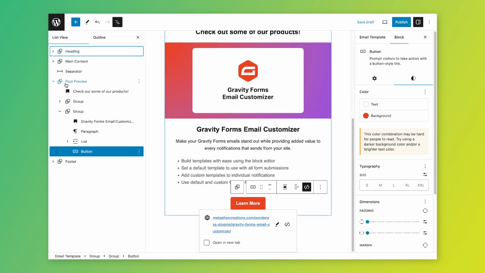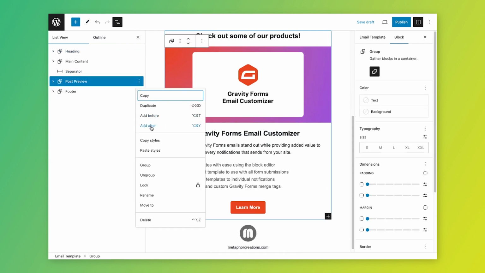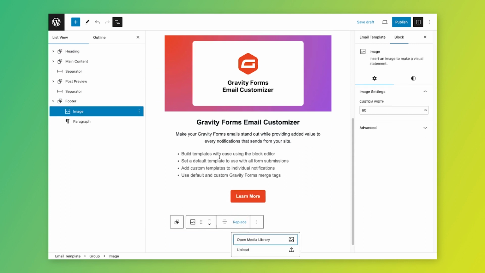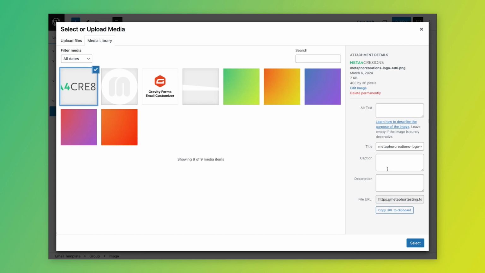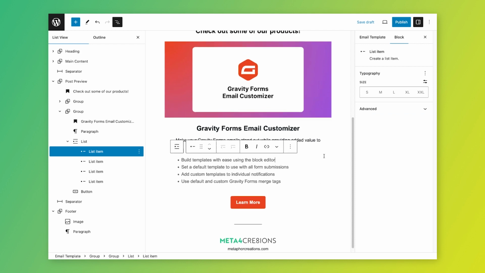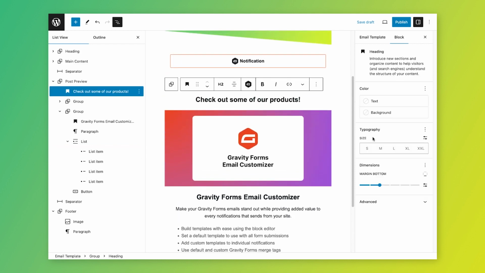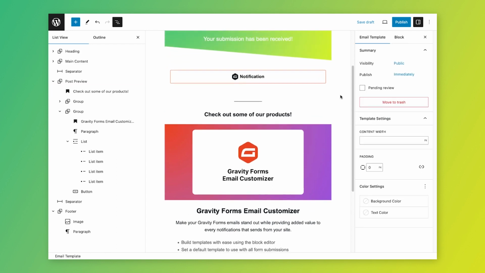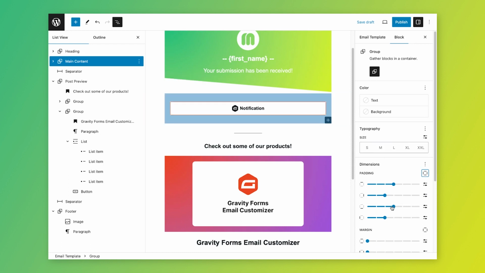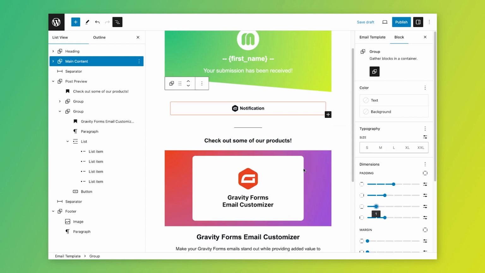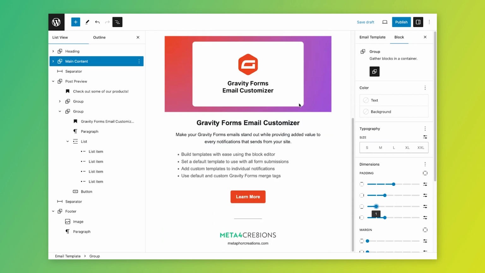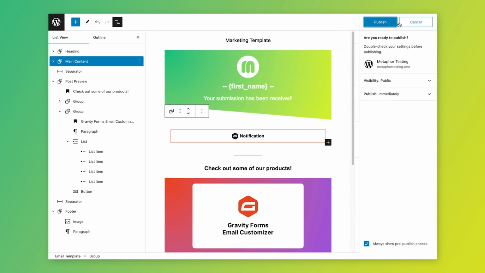All right, you can see on our side here a full list of elements. And I'm going to add in another separator at the bottom, change up the footer image here. And that is pretty close. I'm going to make this just slightly smaller and adjust some of the dimensions here. Shrink up the bottom padding. All right, that looks pretty good. Make sure you publish and save it.